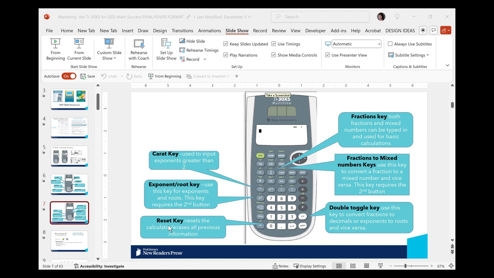If for any reason you are following along with your calculator and you need to reset it because you're not sure what you did or you get a weird message that pops up, go ahead and hit this reset button. You're going to have to hit the second button first, then the reset button. It'll ask if you want to reset, yes or no. Just be sure you hit yes, and it will wipe out anything you previously had on your calculator.